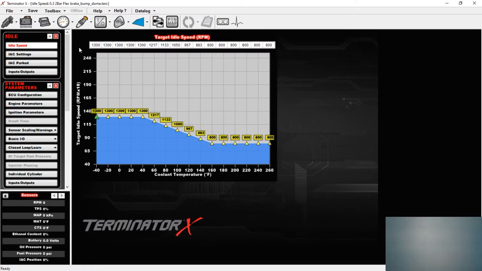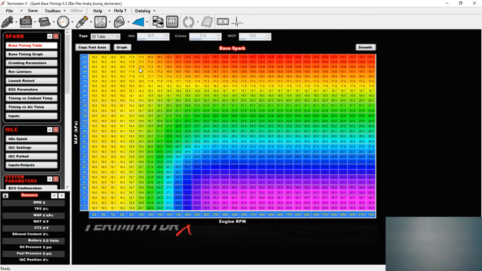Idle speed, my cold idle speed is set at 1300, and as it warms up, it drops down to 800. With this current camshaft, that's about as low as I can target and actually have some chance of hitting it. Spark table. Now, when I made this, I basically copied everything that I had in my PO1 computer, my stock computer, and it's worked out fairly well since then.